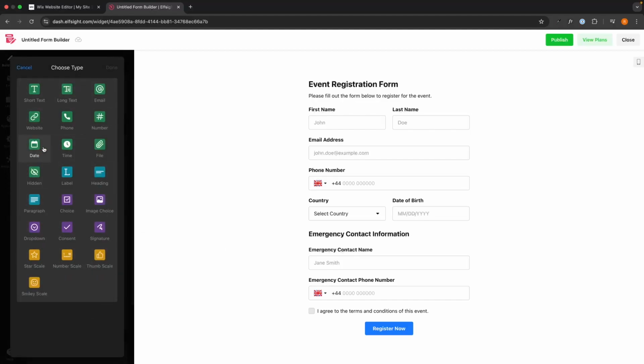So we have like a time, a date field, a phone number, an email field, a short and long text. These are fantastic. So this is for example, a first and last name. This would be a short text. A long text would be if they need to write more than one sentence, then we would use the long text here. But we have drop downs, star scales, paragraphs, choices, image choices. So you can add all of these in right here.